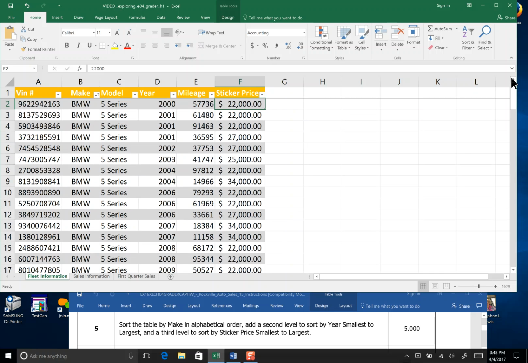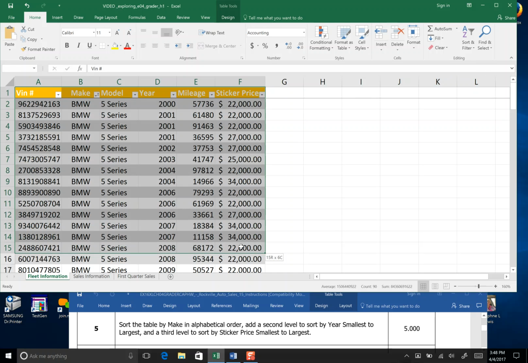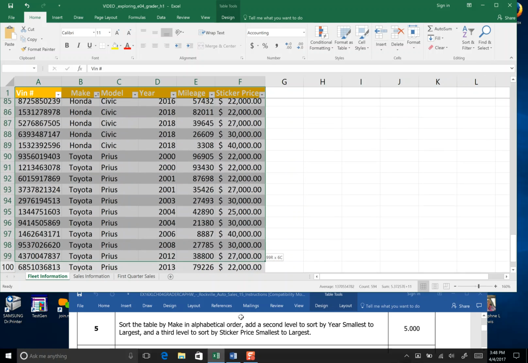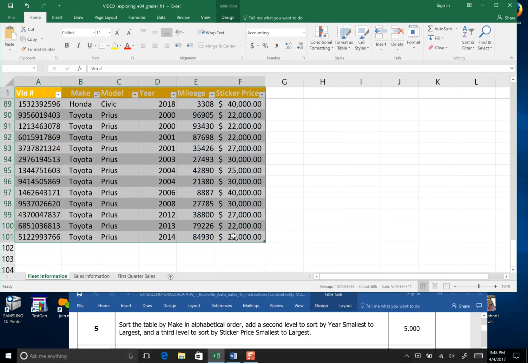And then the next thing you want to do is come on over here and highlight your table. I like to highlight the table. And then come over to Sort and Filter on your Home tab. At Sort and Filter, I've already built this custom sort, but I'm going to show you how I did it.